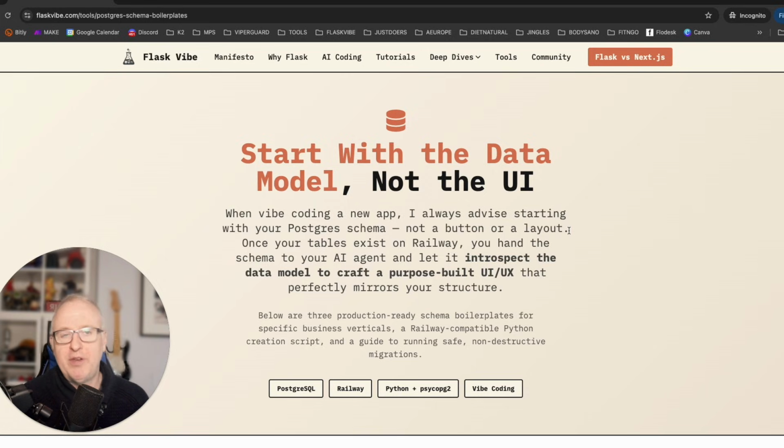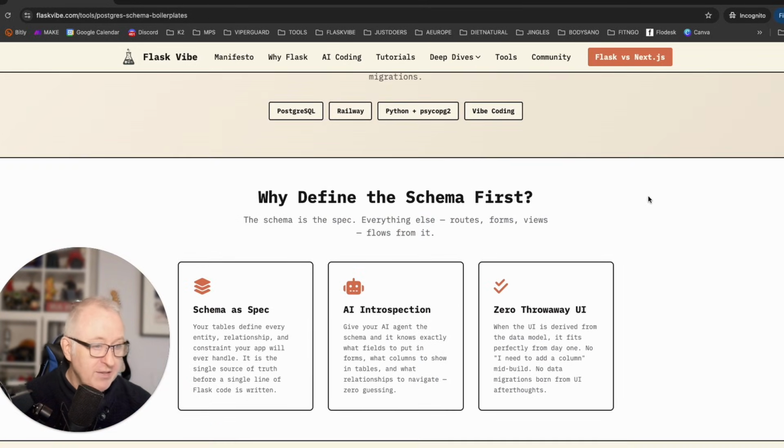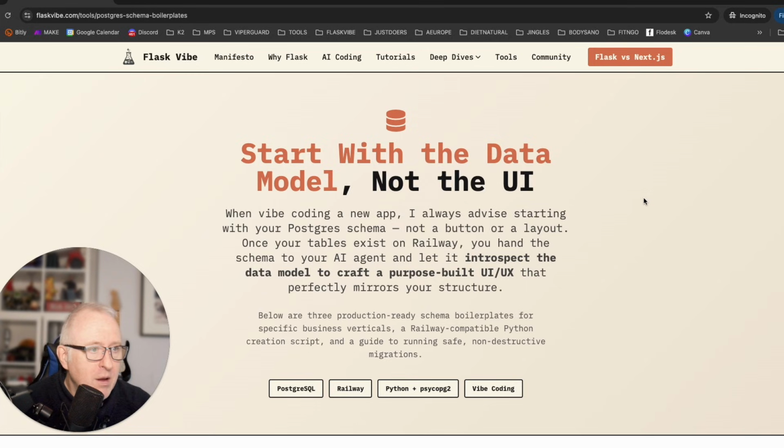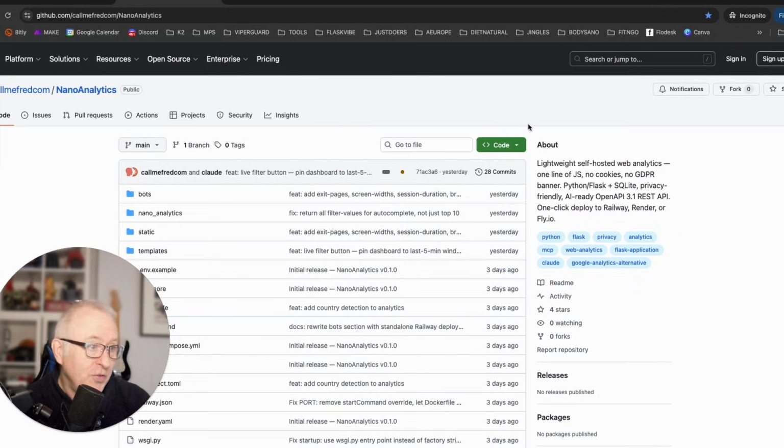So start with the data model, not with the UI. Everything here in Flask, the site itself was built with Flask. And behind the scenes, the analytics tool that I use on Flask Vibe is a tool I also built with Flask. It is available on GitHub for free. It's an open source project. You can deploy it on Railway, Render, or on any other platform where you can deploy a Flask project.